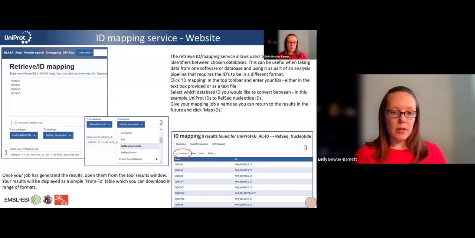So when you select them, then also name your ID mapping job. Just as a side point, if you're going to go from gene name, make sure you restrict taxonomy as well, or you're going to gene name search every single organism on the website. It takes time and you're going to get a lot of search results you don't want, so bear that in mind. But we're going to do UniProt ID to RefSeq nucleotide today.